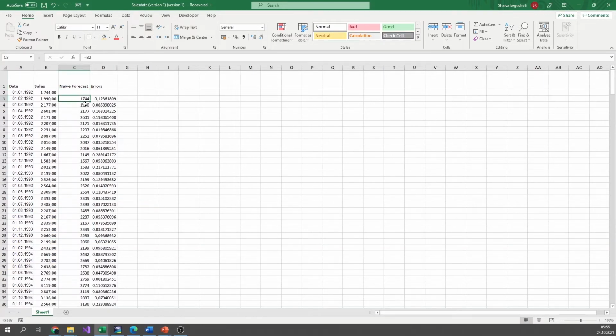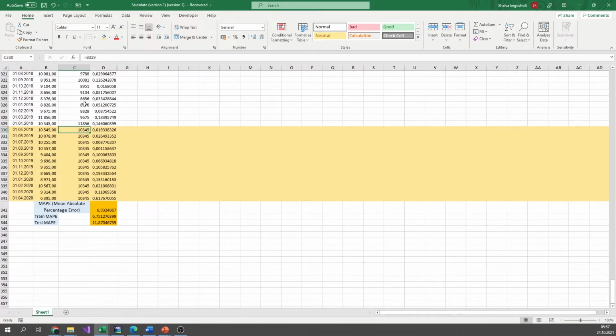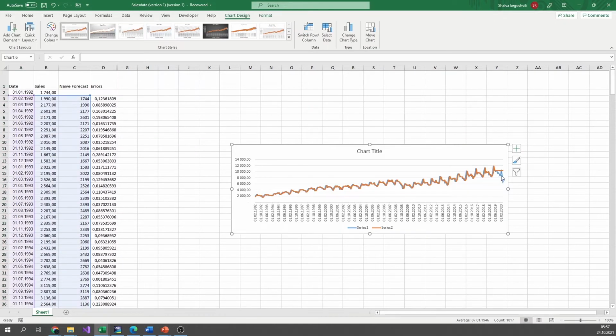The naive forecast is very simple. It takes the previous period's value, and whenever you jump into the testing section, it takes the last period and repeats it. 7% is the total MAPE, and on the graph it looks like this. You see that in the testing period it is a very poor forecast.